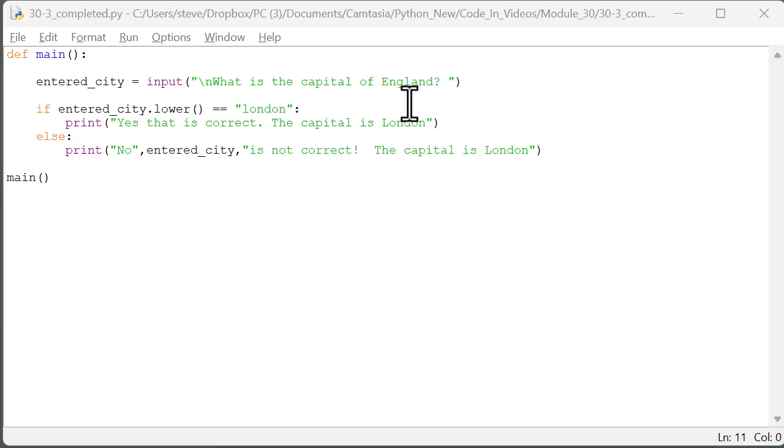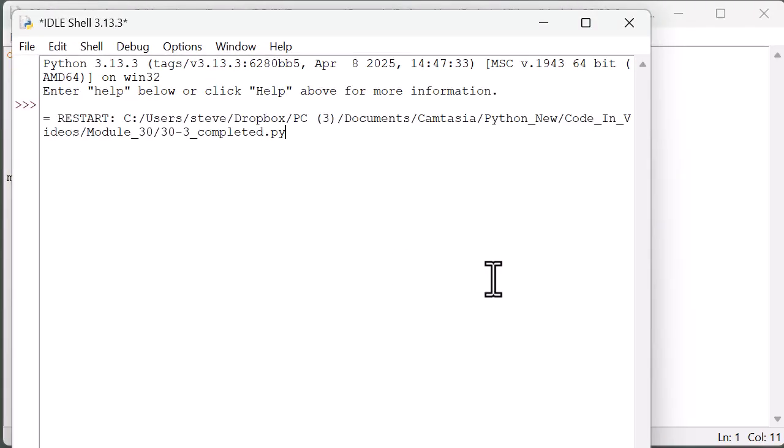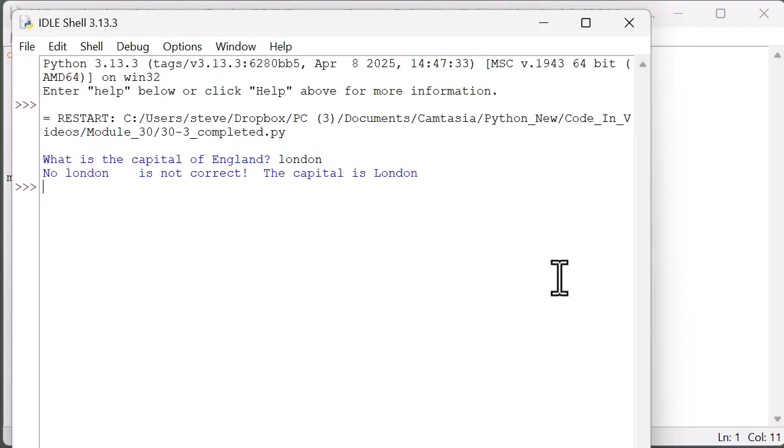But what if they accidentally put a couple of spaces on the end of their answer? Would that compare? Let's run it and find out. Run the module. We'll say, what's the capital city? I'll say London, and then I'm going to go 1, 2, 3, put 3 extra spaces on it. I hit enter, and it says, no, London space is not correct. The capital is London. So those spaces are significant. It doesn't just discard them automatically.